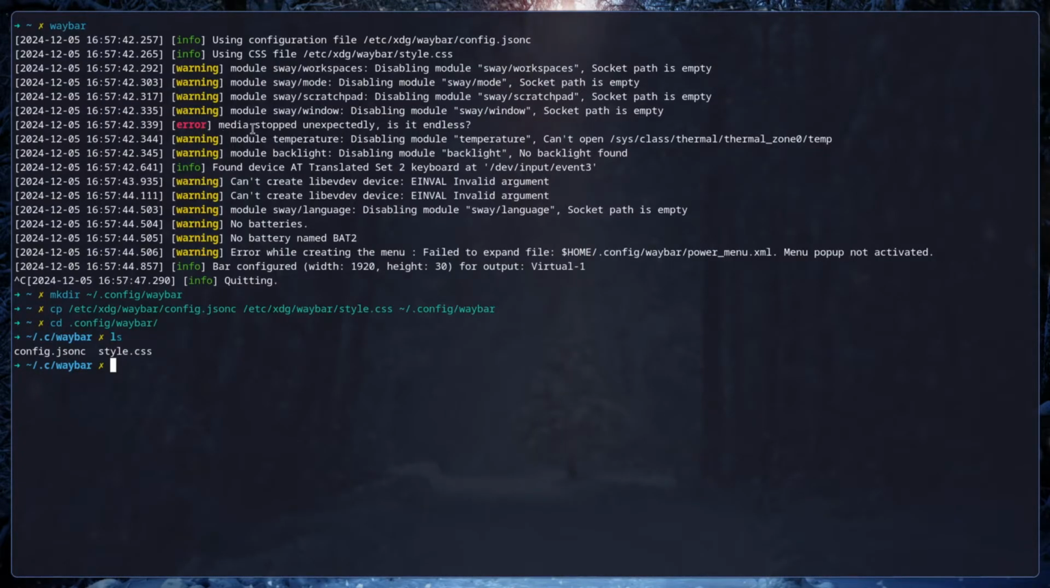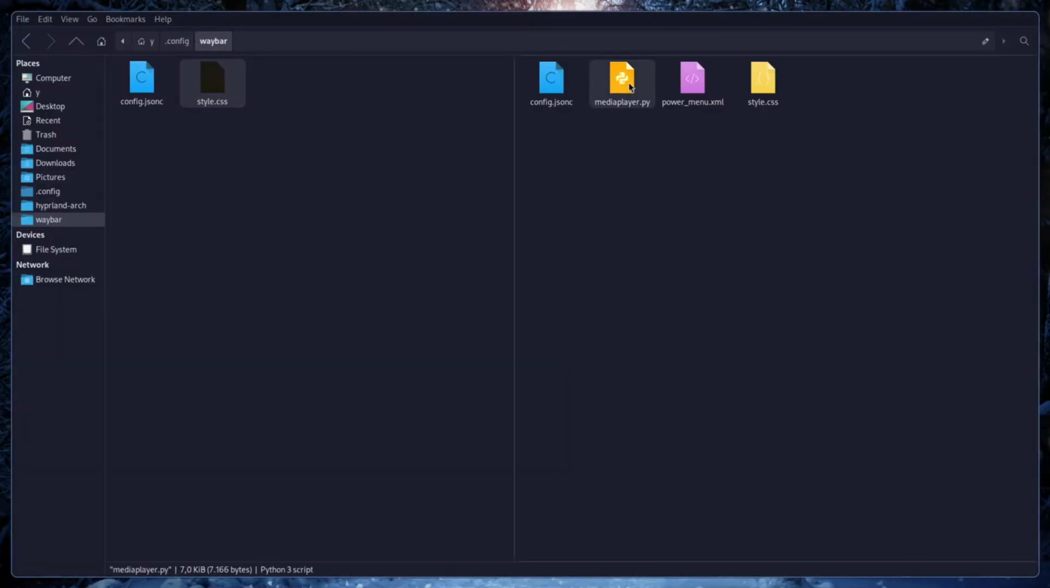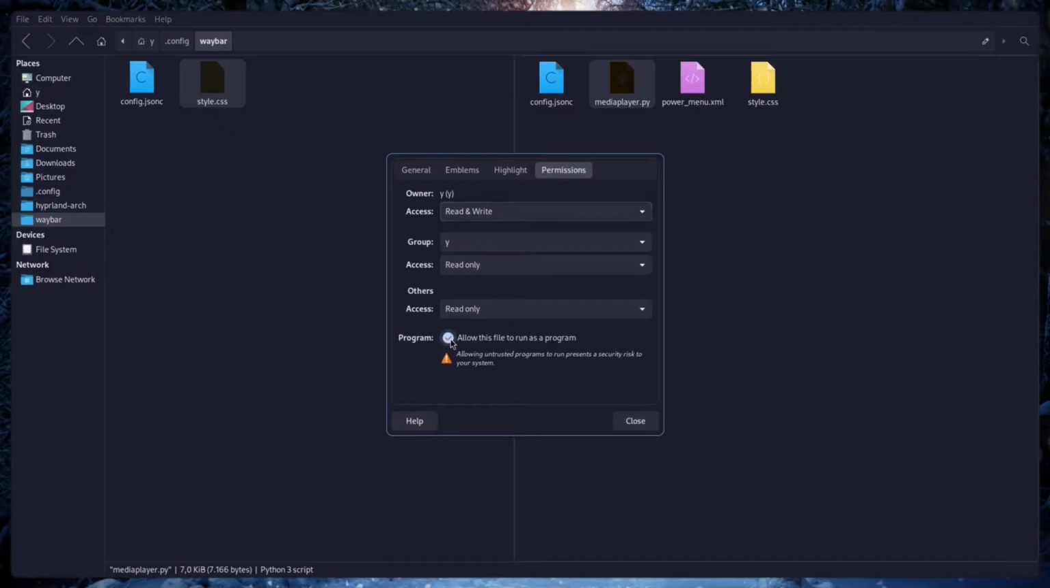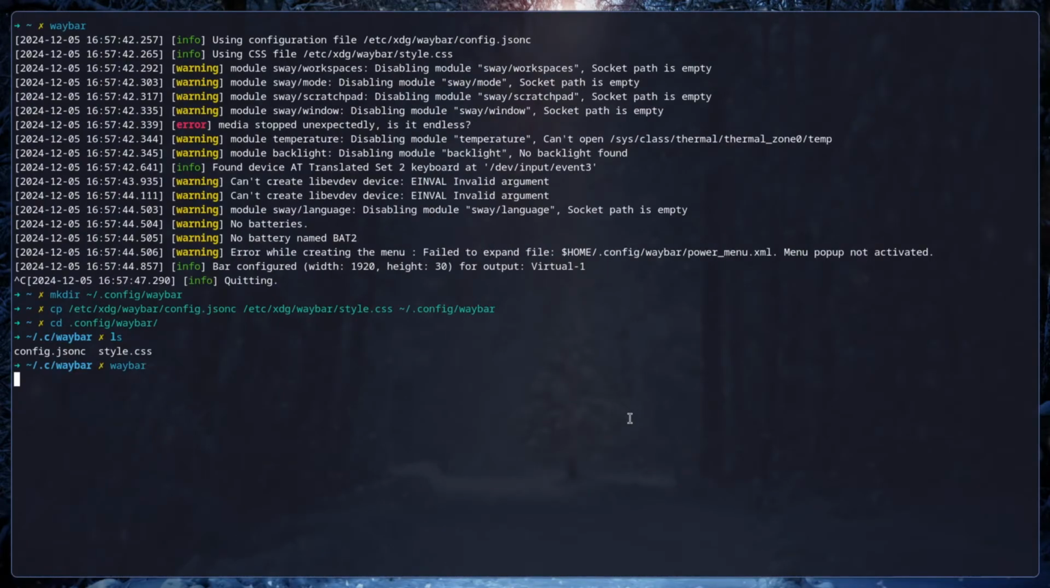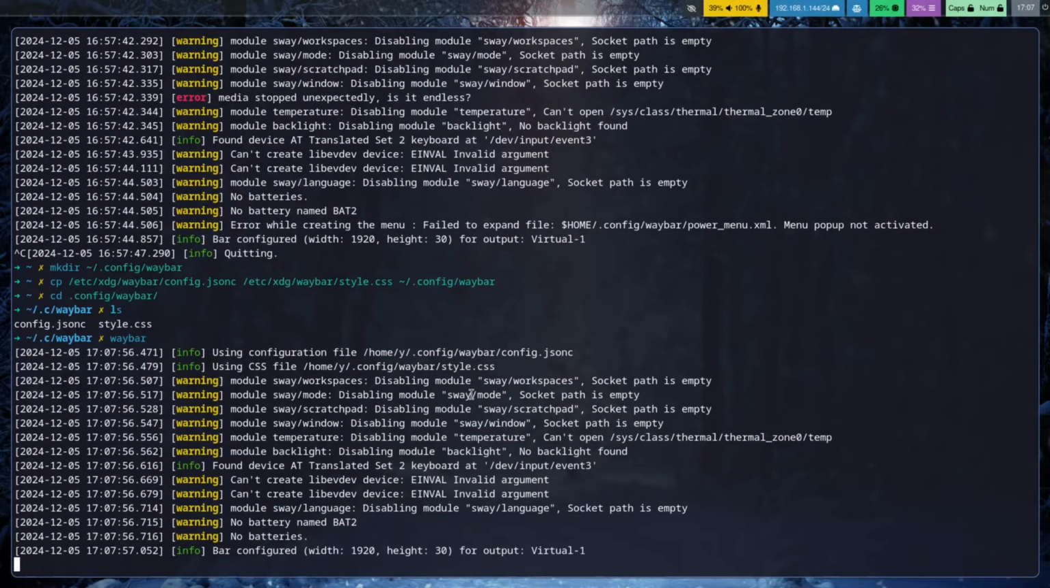For this error, media stop unexpectedly, is it endless? You have to make mediaplayer.py an executable. So you can do this either through the file manager or terminal, however you want. And now when you start your Waybar, that error is gone.